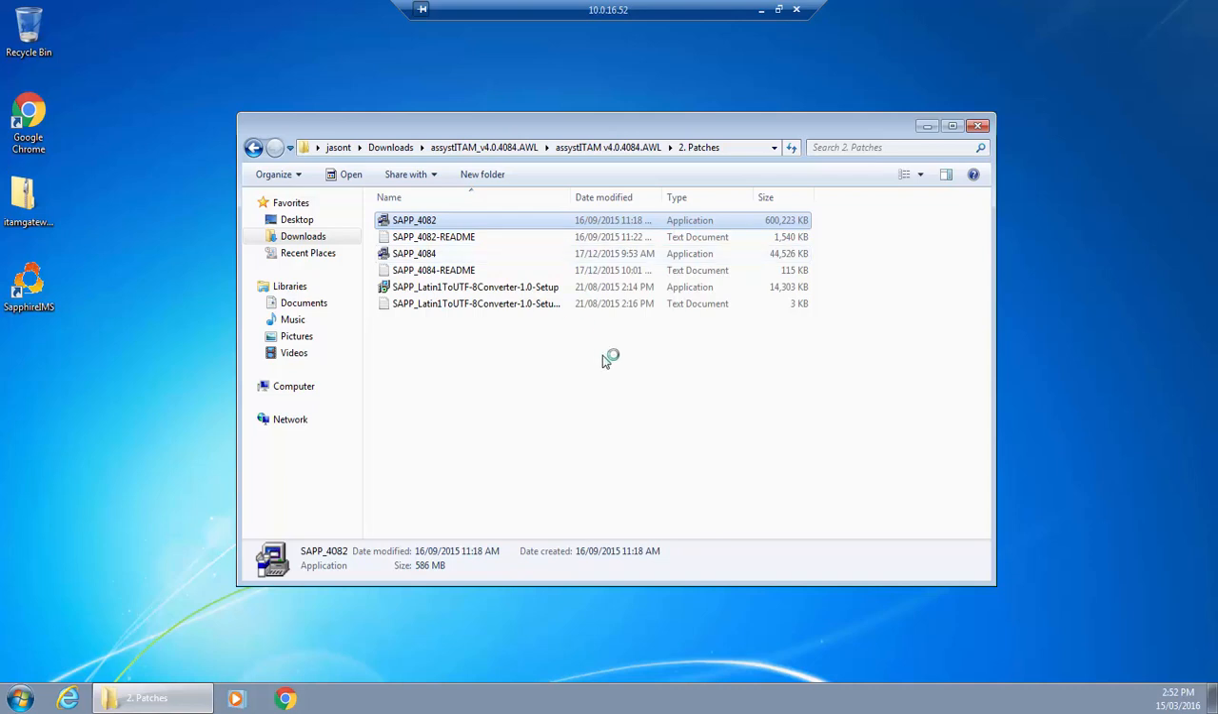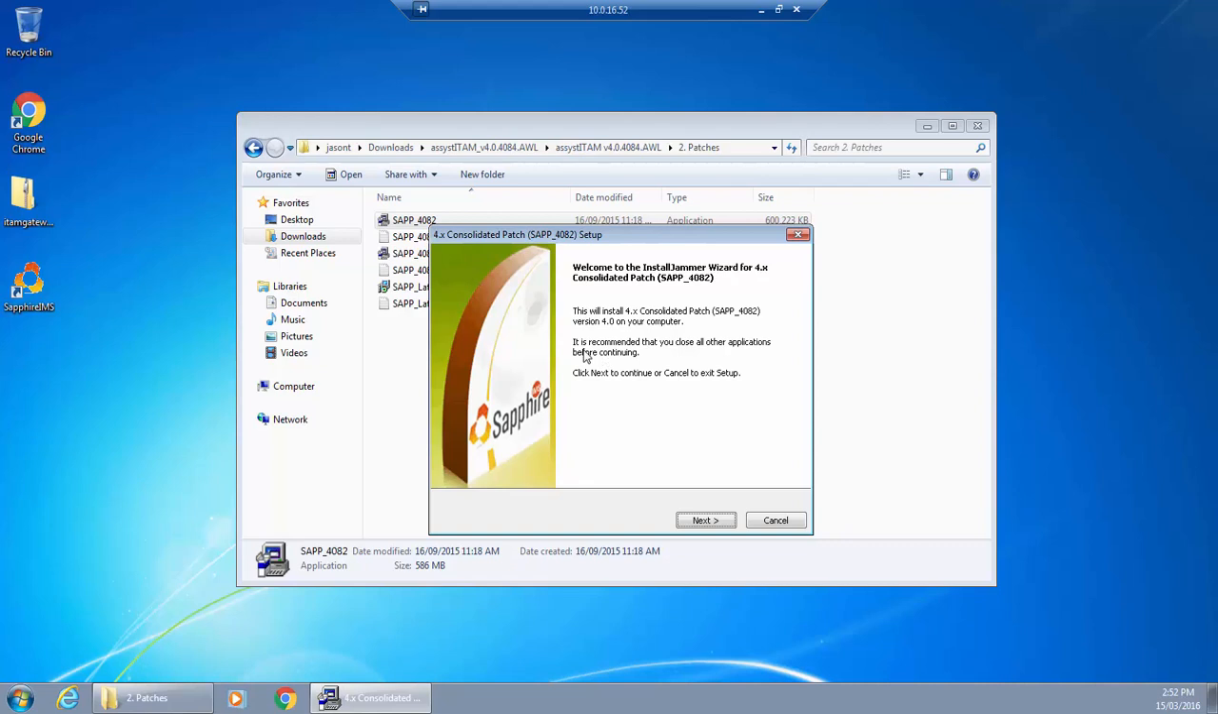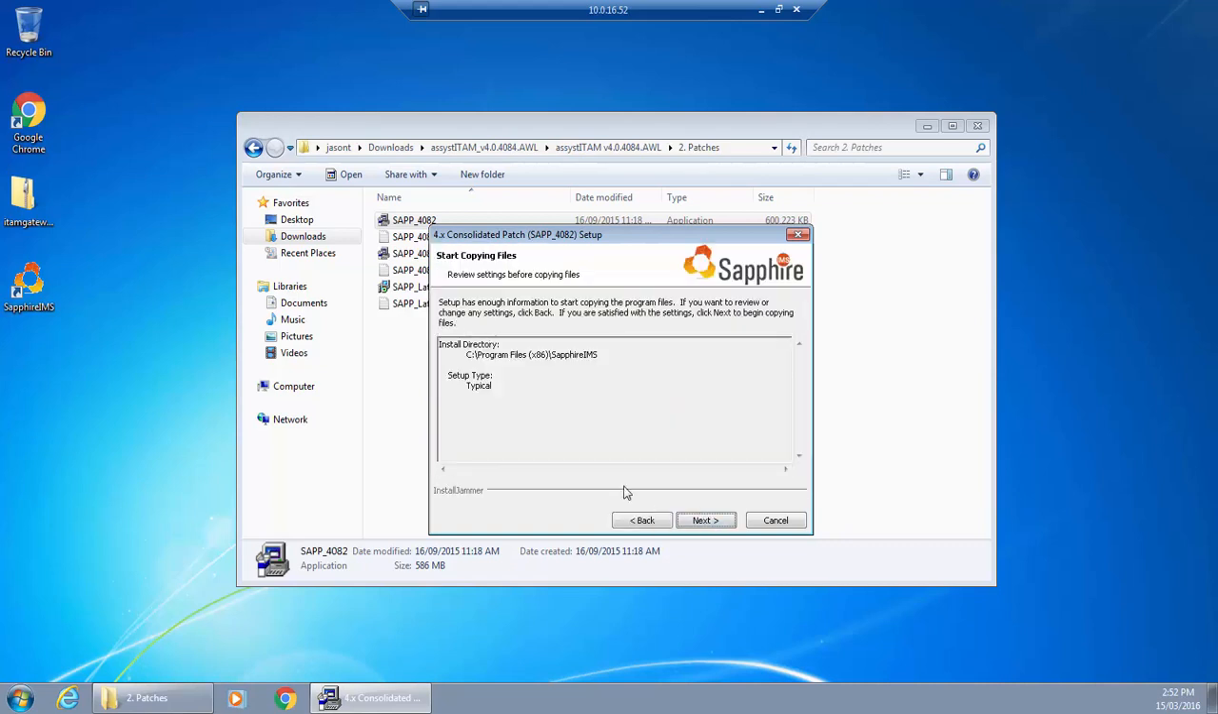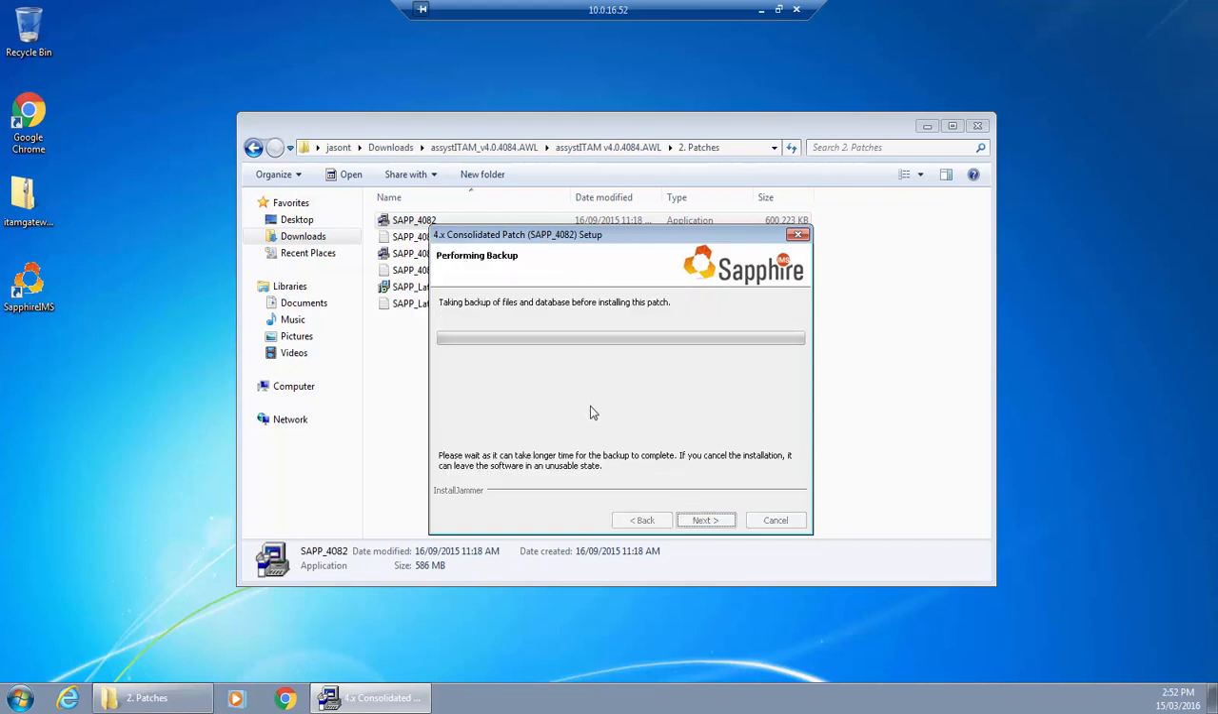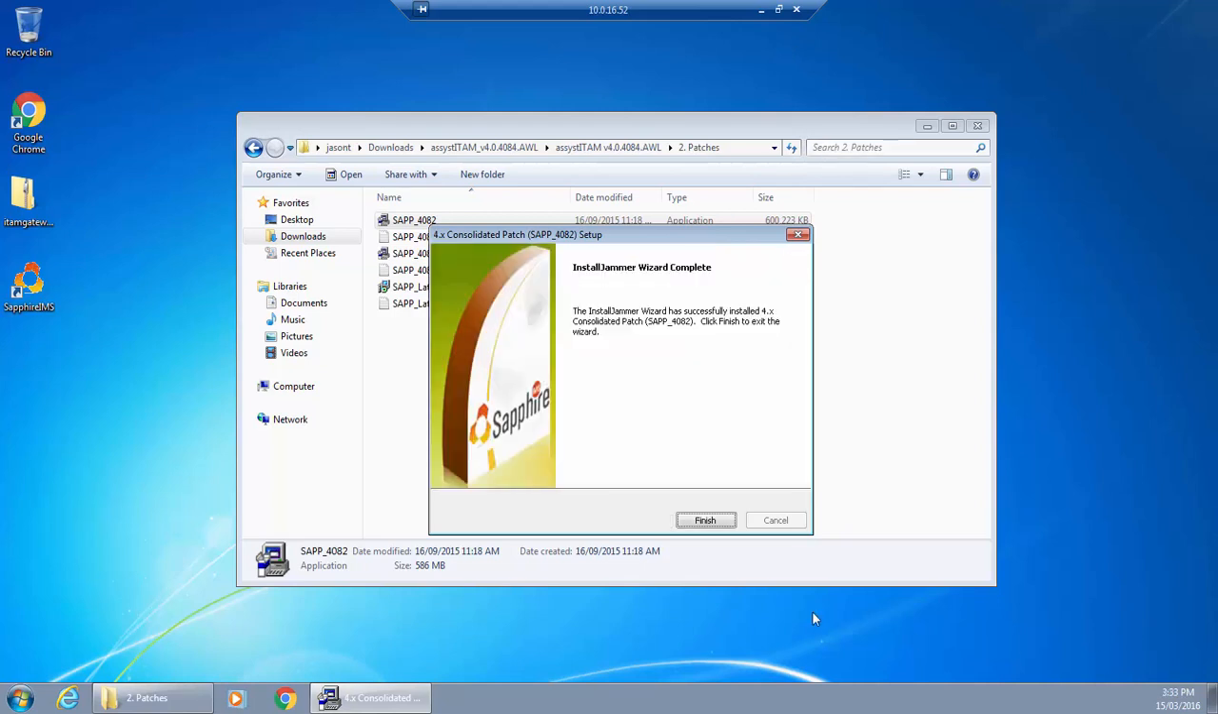We do that. The system processes. It will install the relevant patch. We click Next. We keep the defaults the same. We click Next. And the system will now process and do what it has to do to install that particular patch. Upon completion, the patch will be installed. We will then run the next one. Upon completion, once we've run the SAPP 4082, we click on Finish.